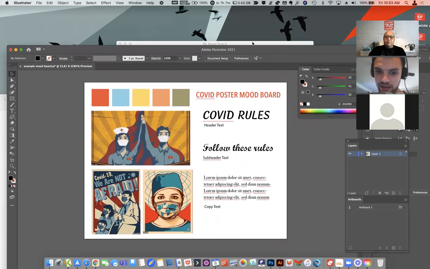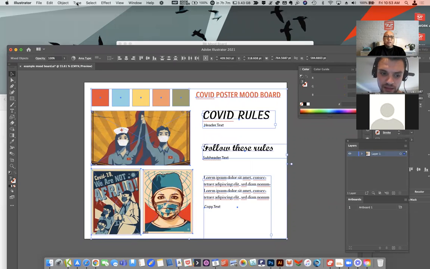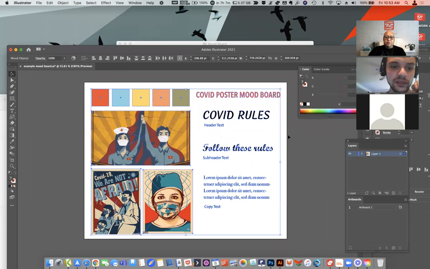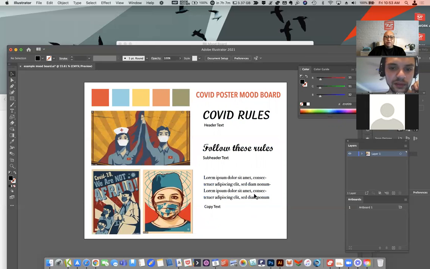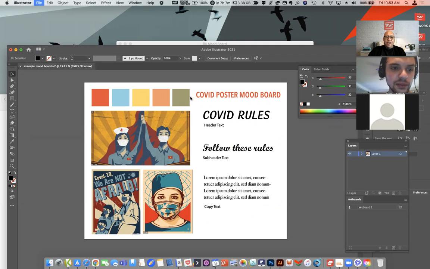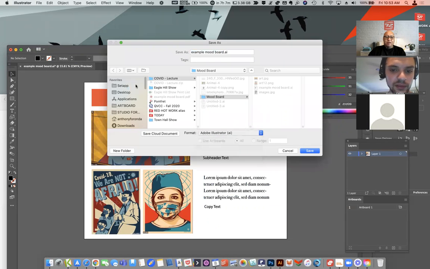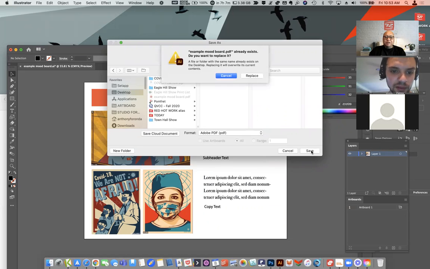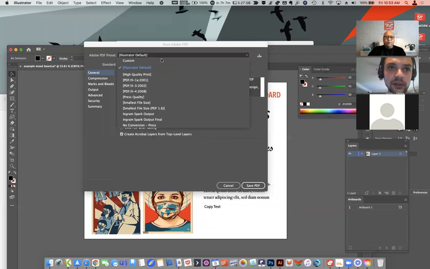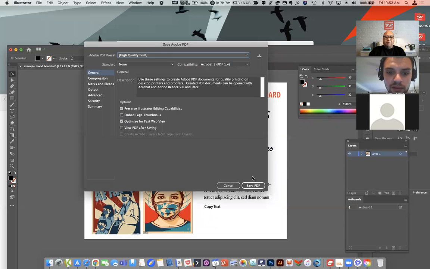Once you've created your mood board, what I want you to do is go to select all, Command A, which means select all, and then hit create outlines. Create outlines. And now the outlines, and then you can save this file, save as a PDF file. The reason why is if I get your PDF file, you could save it as a high quality print.